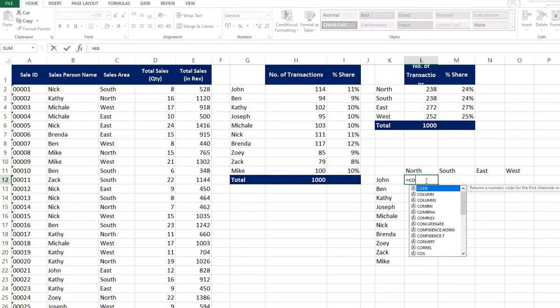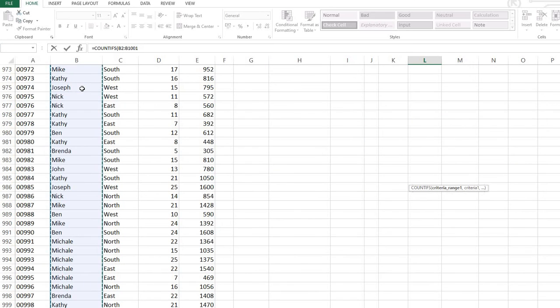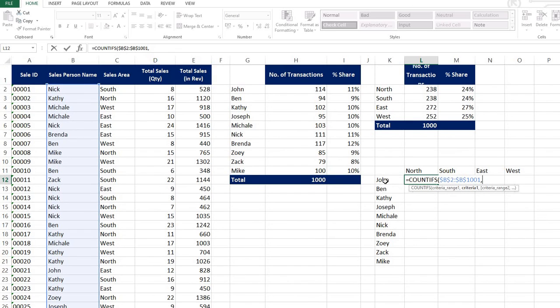So the syntax for COUNTIFS is again pretty simple, wherein we have to define the criteria range 1 and the criteria 1 followed by the criteria range 2 and the criteria 2 followed by the criteria range 3 and so on and so forth, depending on how many conditions you want to apply. In our case, since we are applying only two conditions, we'll just restrict our formula up to criteria range 2 and criteria 2. So our criteria range 1 would be to select the name of the salesperson, and for that my range 1 would be the salesperson name column, which is column B, and my criteria 1 is John.